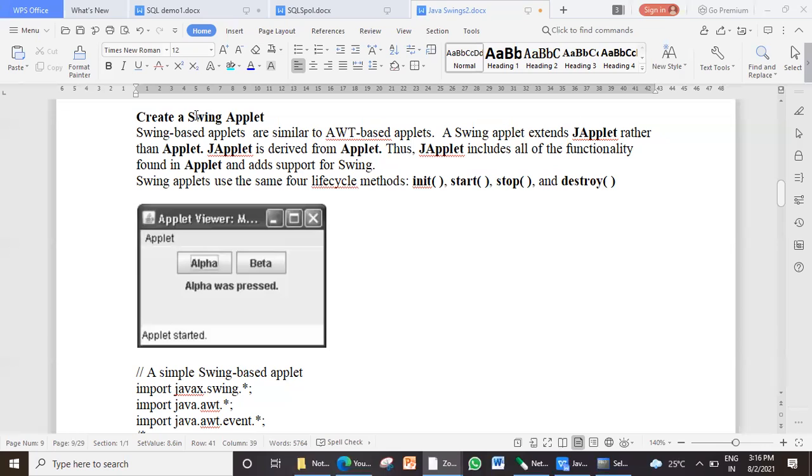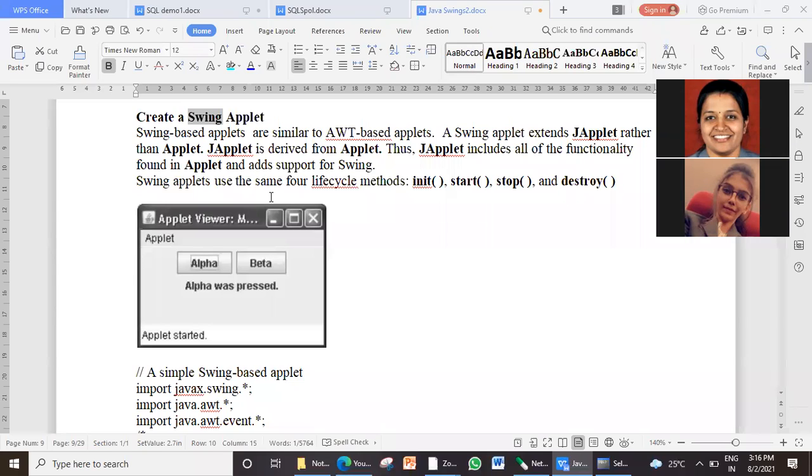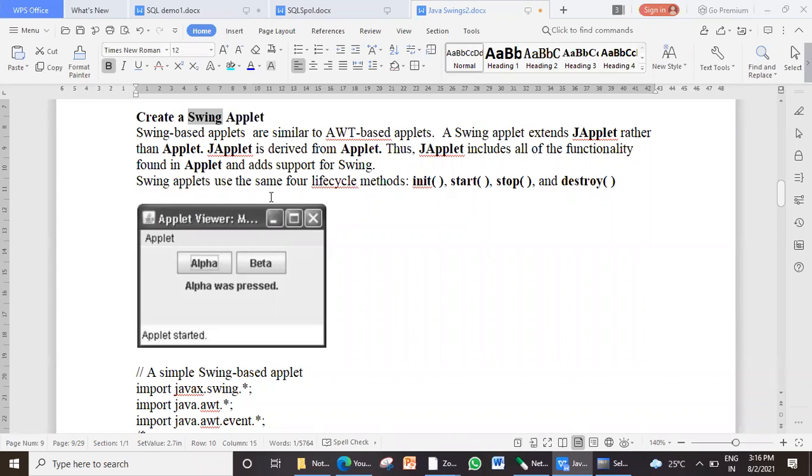So earlier we have seen how to create normal applets. Normal applets in the sense those were not swing applets. That time we have used AWT components. So now let us see how a swing applet can be created. As you all know, all swing components begin with the alphabet J.